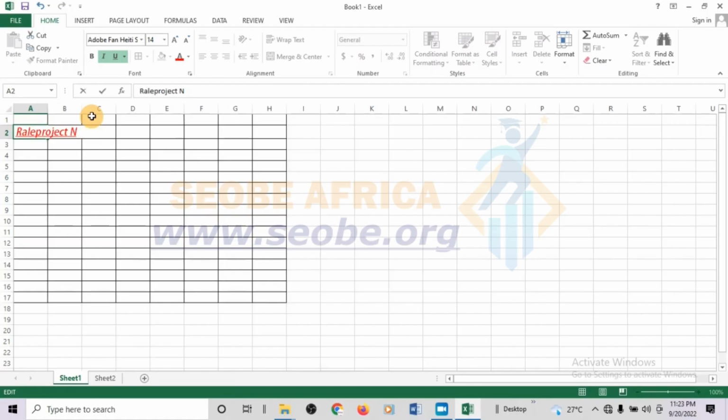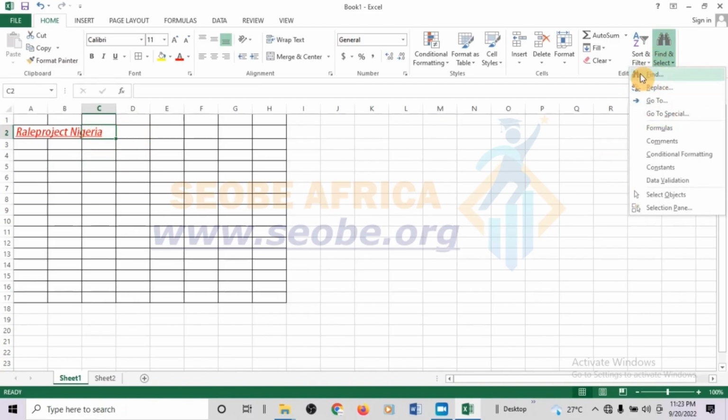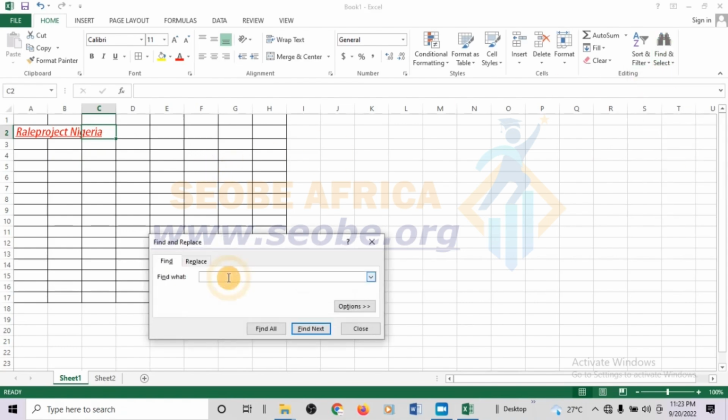So, real project Nigeria. For instance, this particular document is filled with multiple text, and we are looking for a particular text. All we need to do is come to where you have Find and Select, click on Find, then type the word we are looking for. Let's say we are looking for Nigeria. All we need to do is click Find Next, or Find All, just in case you want to find multiple Nigeria on your document.